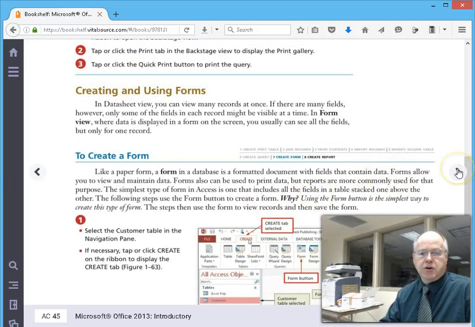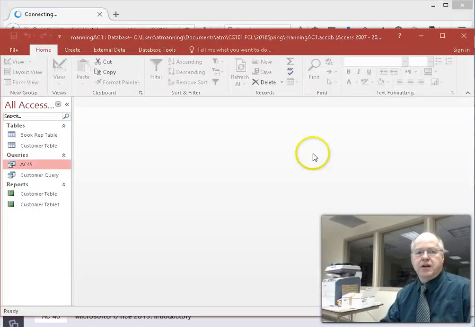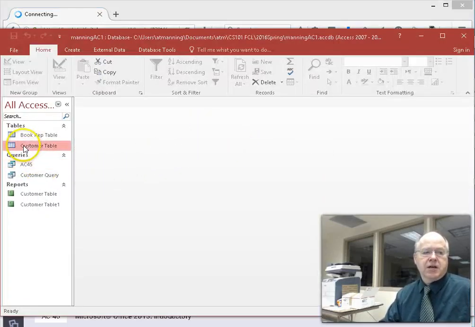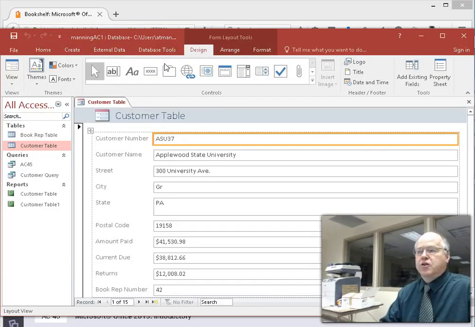And now they show us how we create a form. They do the 3-click method on the customer table. And I'll get a form like that. Go ahead and do that now. Click your customer table, create tab, form. In the 3-click method, you have a form created for the customers. A user-friendly way of viewing the information about our customers.